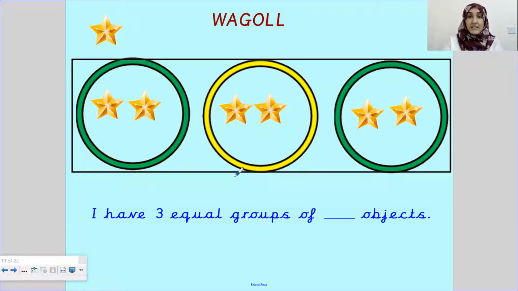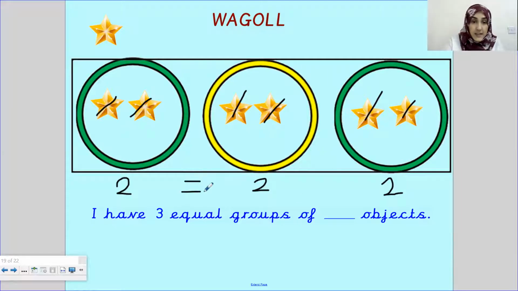Are you sure? Let's count and check. I've got 1, 2. So I've got 2 stars in this one. I've got 1, 2. I've got 2 stars in this group. I have 1, 2, and I have 2 stars in this group. Now, they are the same. They are equal because this number 2 is the same as this number 2, which also is the same as this number 2. They're all number 2s, so it's the same, equal.